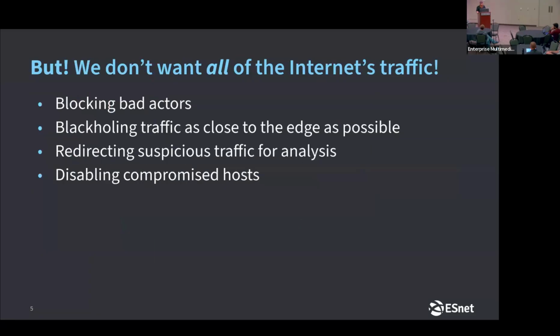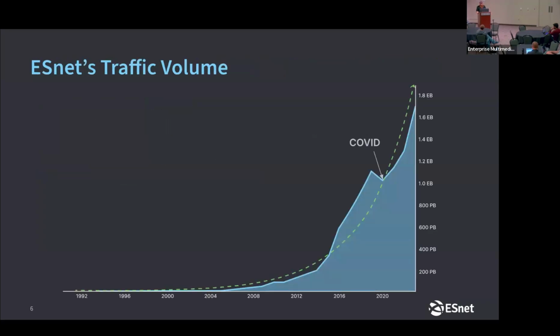But we don't want all of the internet's traffic, even though we are a very fast network. We want to be able to block bad actors, black hole traffic as close to the edge as possible, redirect suspicious traffic for further analysis, disable compromised hosts, and things of that sort. As you can see, this is our traffic volume year over year. We have a lot of traffic, so you have to be very cautious about how you filter that. You can't just put a FortiGate firewall in the middle of ESnet and say, okay, cool, we'll block things. Our standard link size is 400 gigabits per second, and you can't really do that with a lot of firewalls.